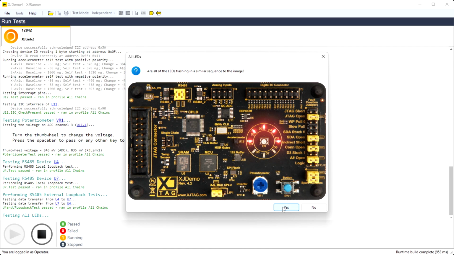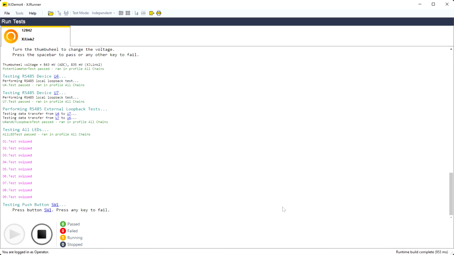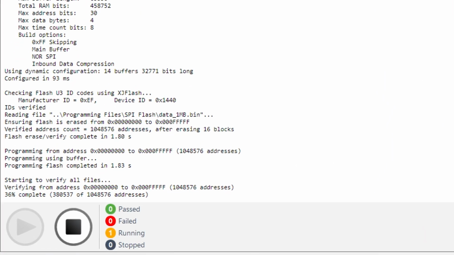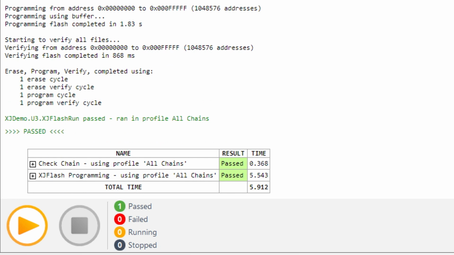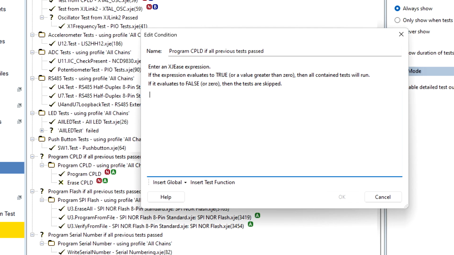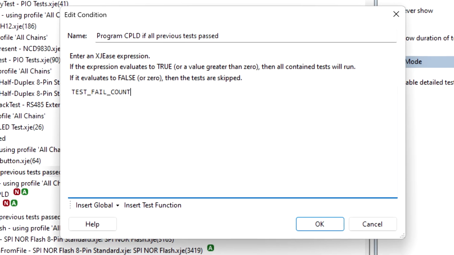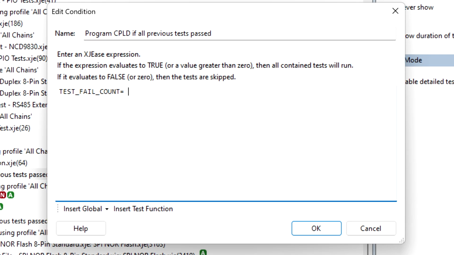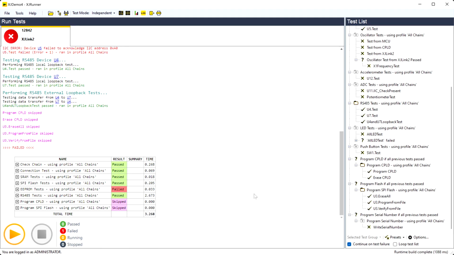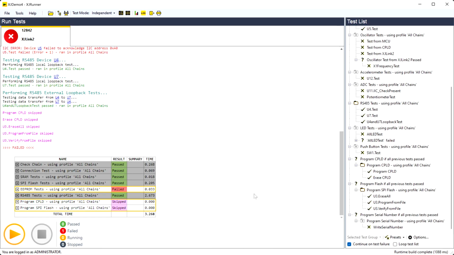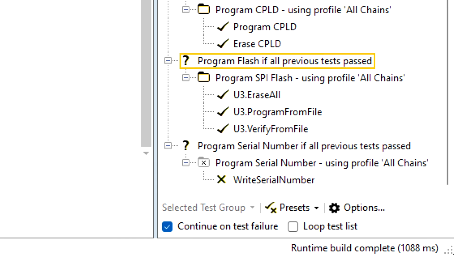But it's not only testing that XJRunner excels at. It also allows a variety of programming methods to be used, including XJFlash, which can run at speeds close to the flash device's theoretical maximum. To optimise your test time, tests can be set up so they only run if defined criteria are met. For example, we just spoke about programming, but if one of the previous tests failed, you might not want to program the board. For scenarios like that, conditions can be set in the test list so that it only attempts to program the flash if all previous tests have passed.